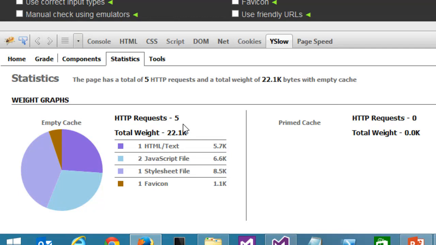And will gzip work with that? Yes, gzip works with any text-based file. So JSON, XML, HTML, CSS and so on.